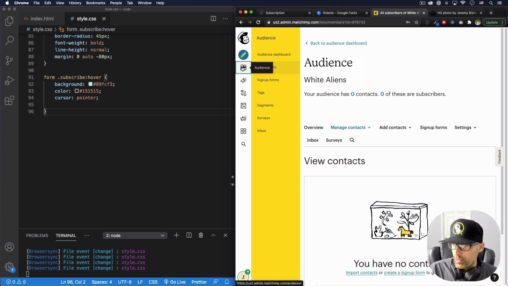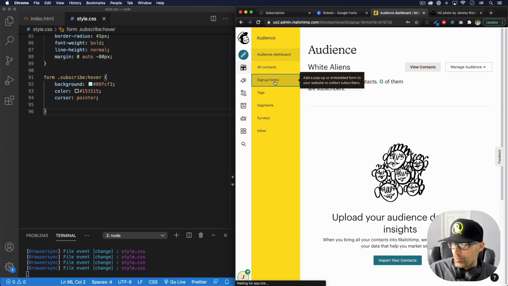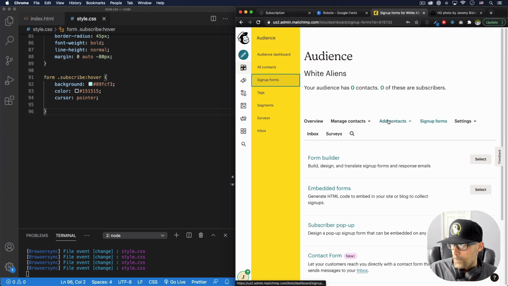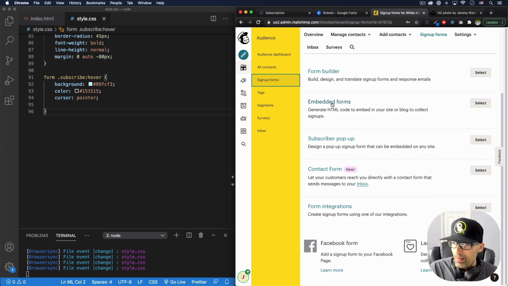If you go to audience, and then you go back to sign up forms, you have here a couple options. Form builder, that's important because you have to go there, build a form. You can add the fields that you want. If you want a name, last name, email, country, language, whatever you want, you can build it there. And then you go to embedded forms.